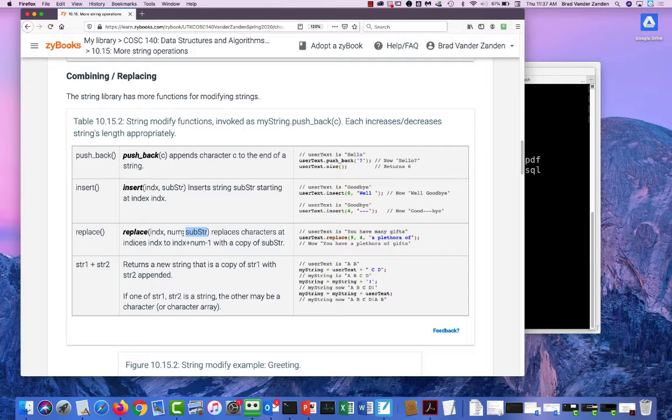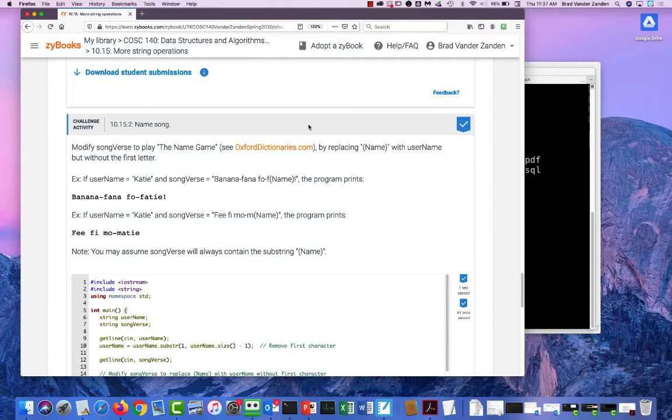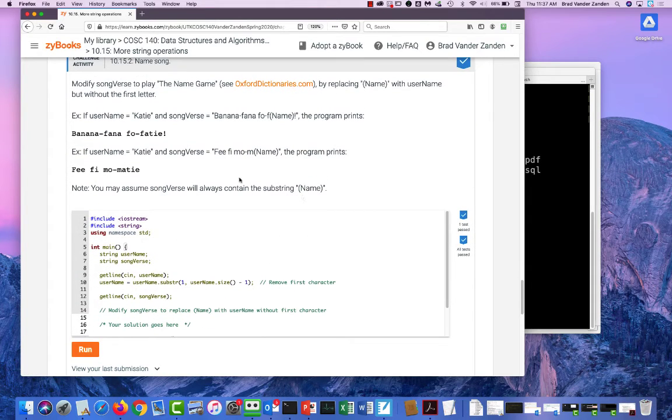And what I want you to do is the 15.5.2 challenge activity, which uses replace. And before you start, to save you time, because I didn't bother to read the code, so you might not either, it has already removed the first character of the username, so you don't have to do that. I did it, ran it, and got the incorrect result because I had 2 characters removed.